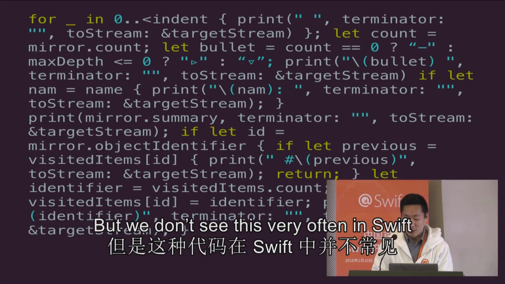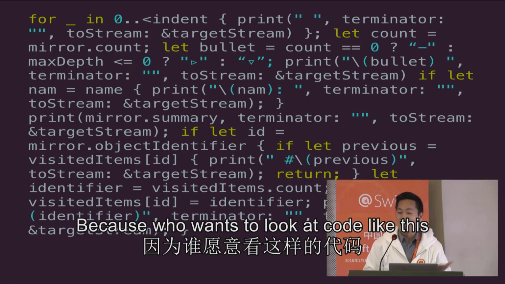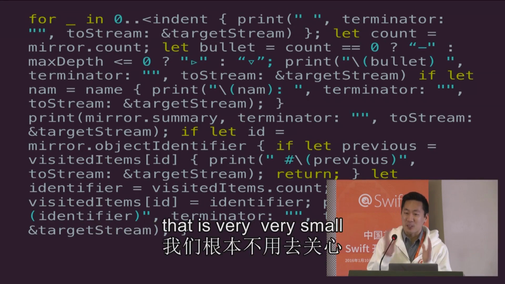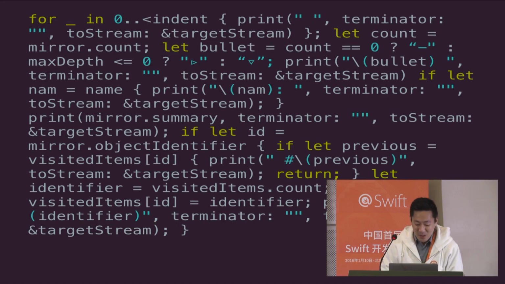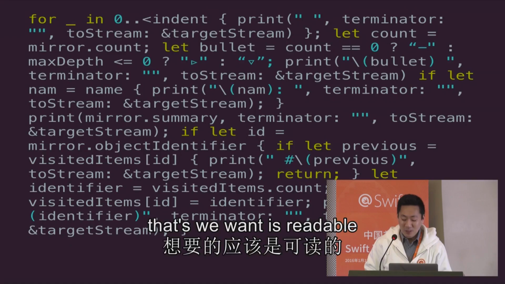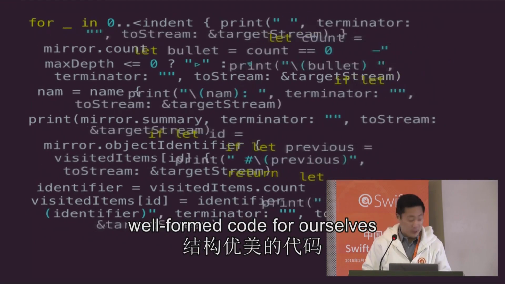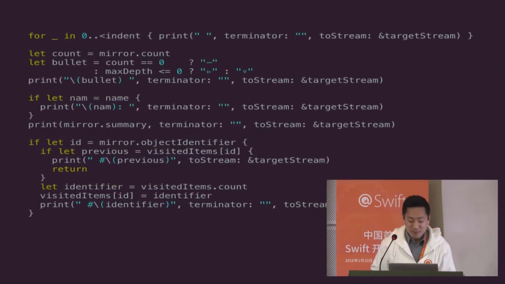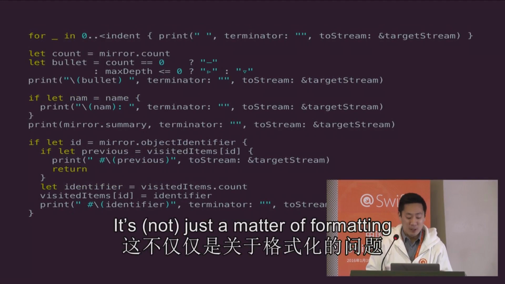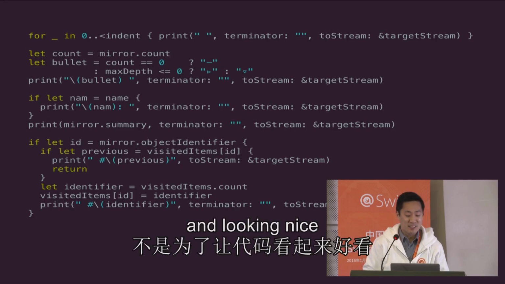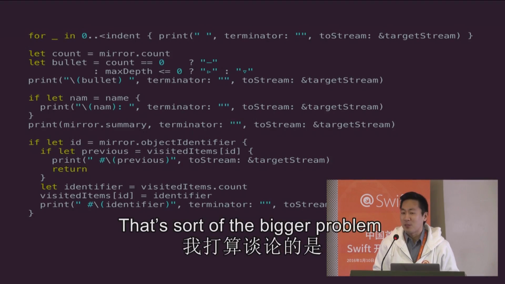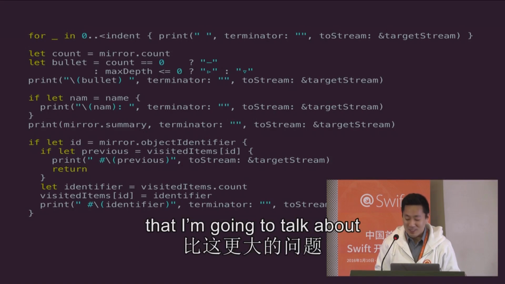But we don't see this very often in Swift, right? Because who wants to look at code like this? This isn't JavaScript. We don't care that everything is very, very small. Because what we want as programmers is we want readable, well-formatted code for ourselves, right? But is that it? Is that what Swift style is? It's just a matter of formatting and looking nice and doing good indentation? Or is there more than that? So that's sort of the bigger question that I want to talk about.